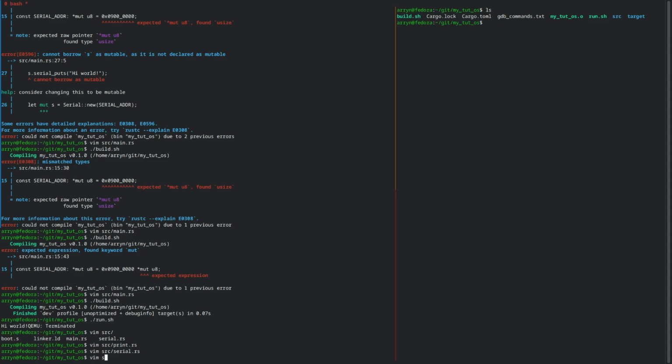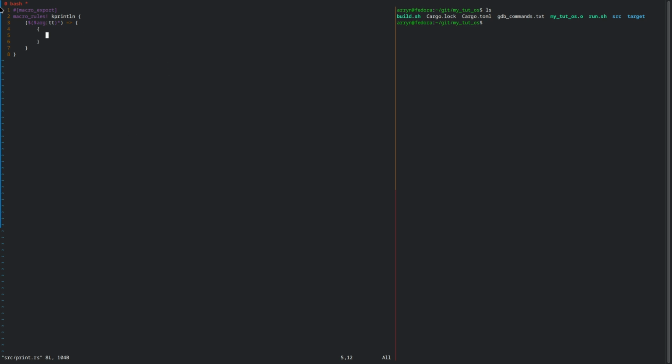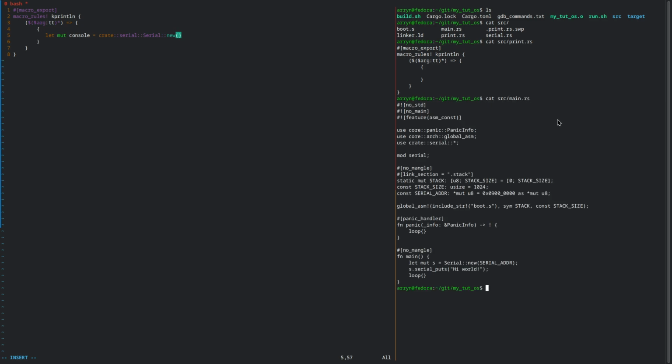And now in the print macro, it should be fine if for now we always create a serial console. So we are going to let mut console, let's call it, and that comes from crate::serial::Serial::new, and here I will just hard code the address for now, not print of course, this one, and we're going to use this. Okay, this gives us a console.